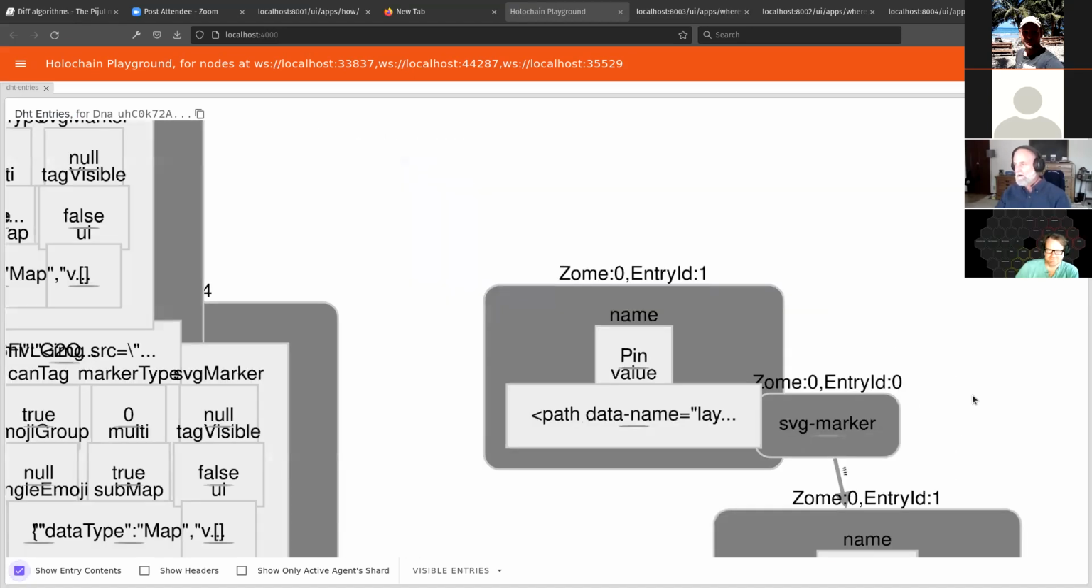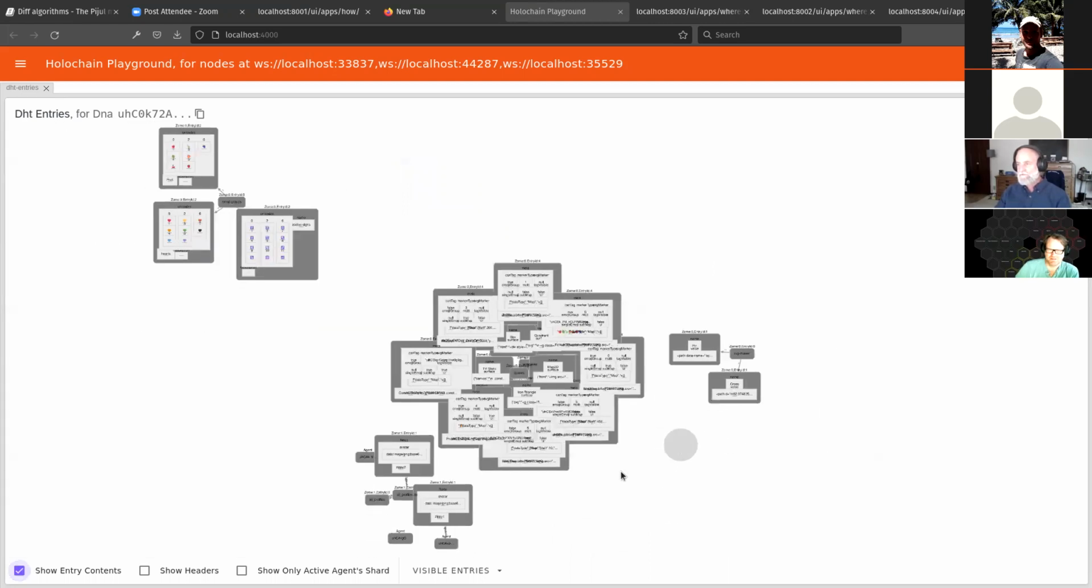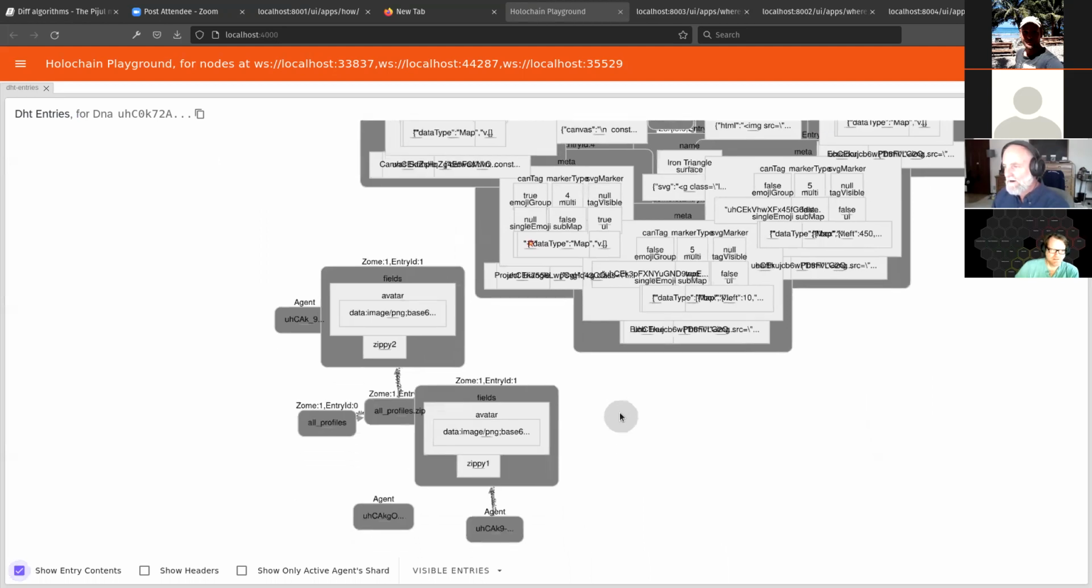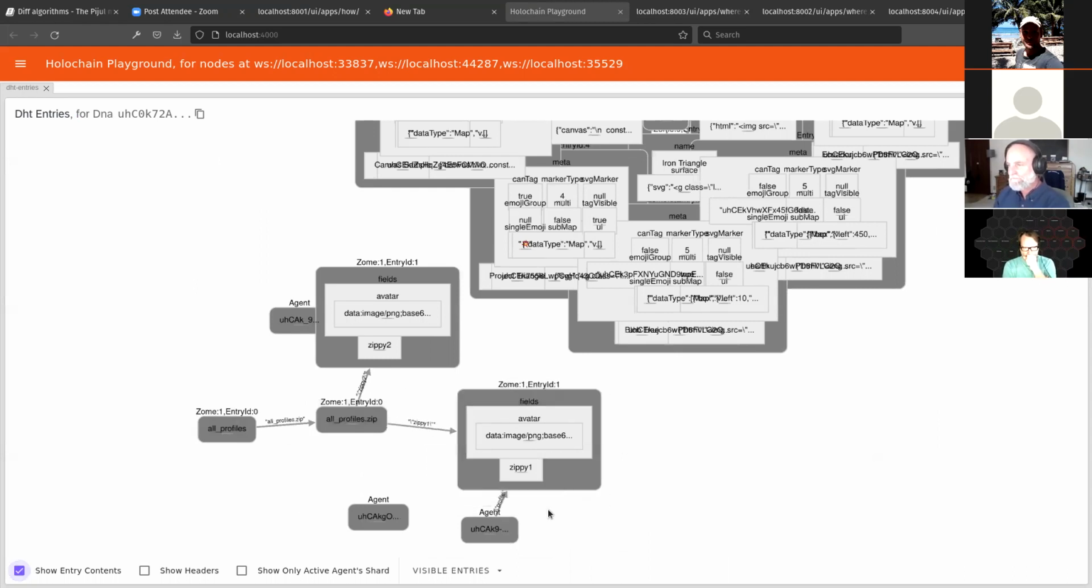That's interesting. Yeah, so this is the SVG marker. It's really cool to see these linked spaces in the graph. Then you have the all profiles path, you can see how the paths are. Oh, look at that. Oh, that's beautiful.